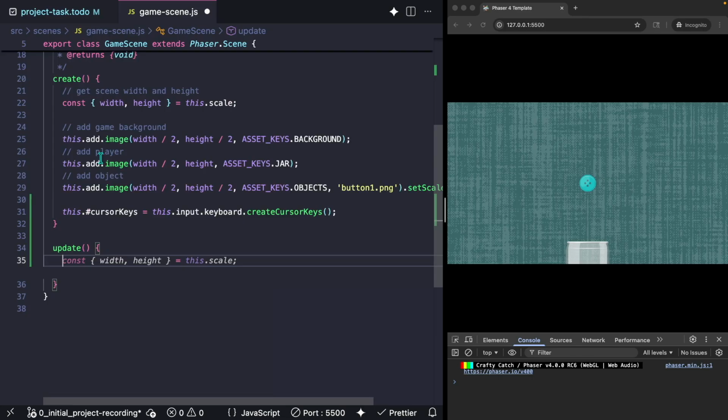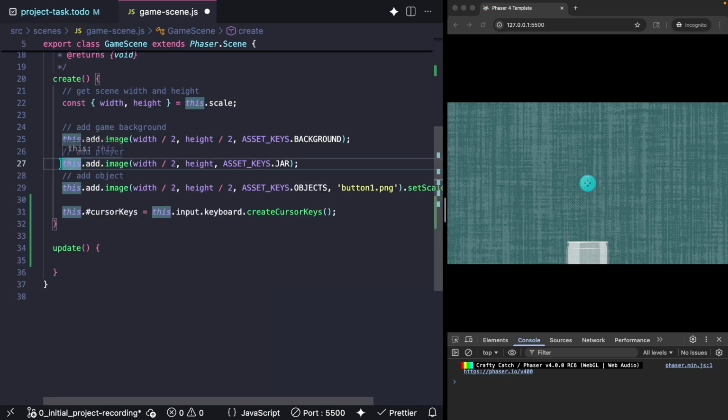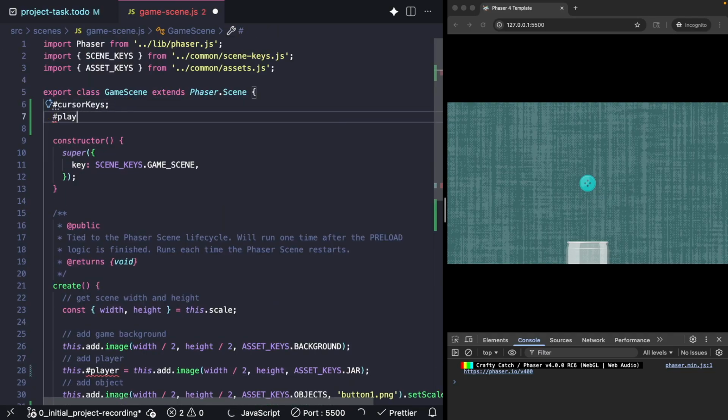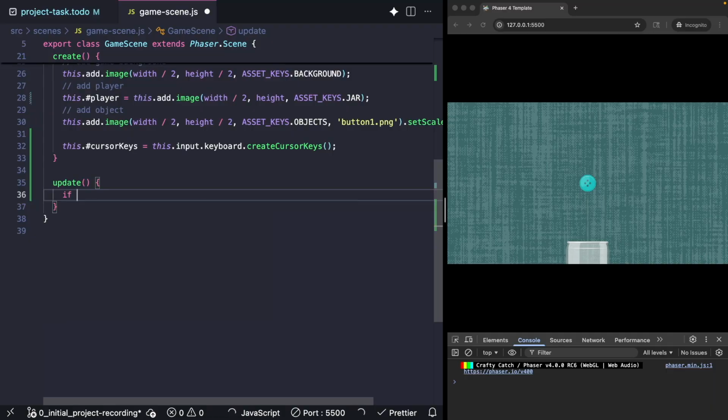So in order to be able to update our game objects, we'll need to create a property to keep track of our player. So we'll do this.player. Let's add that to our class. So now to check for our input, we can do if our cursorKeys, then on this object, we're going to check our left property. This will be another object, and this has a property called isDown. This will tell us if that key is currently being pressed down when our update method runs.